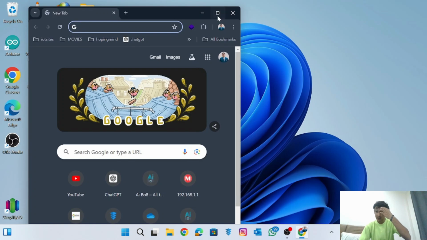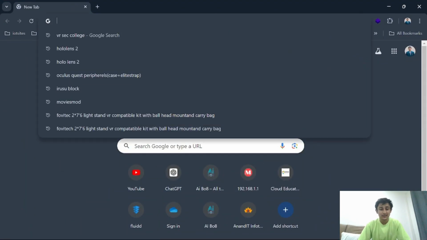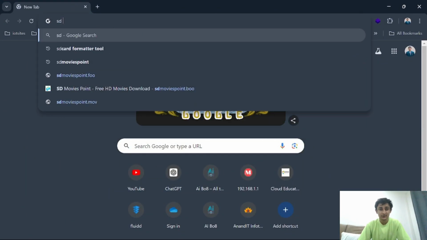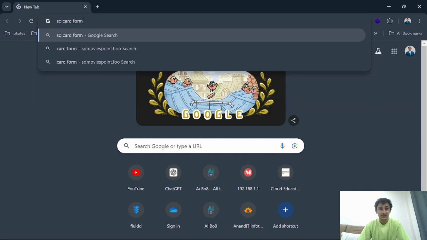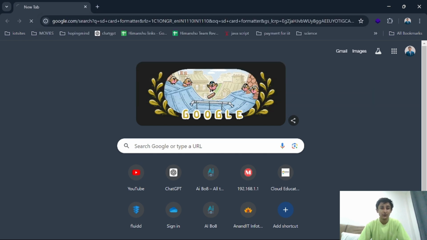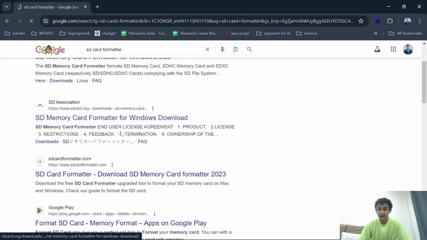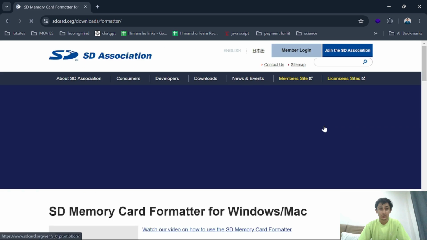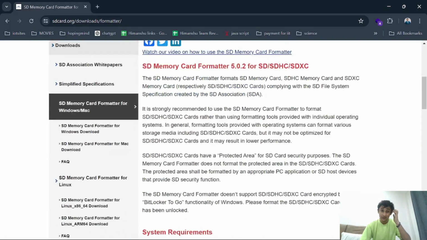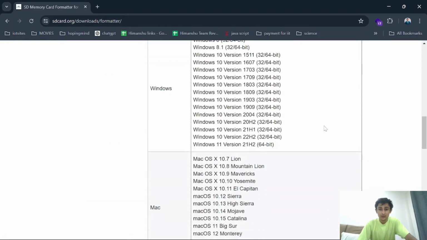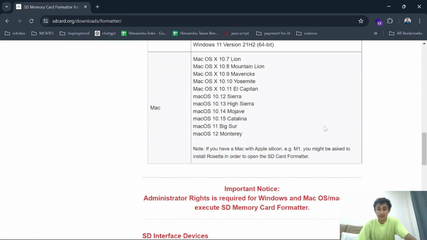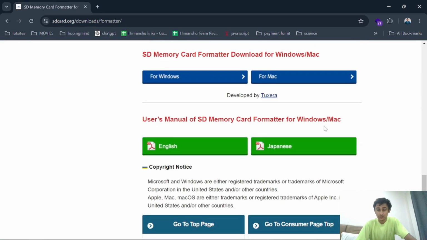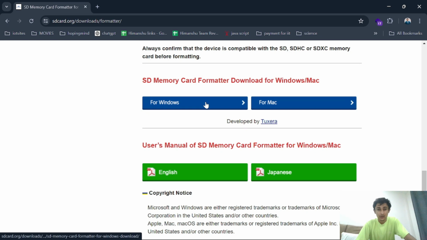First of all, you have to download SD card formatter. For SD card formatter, you have to search SD card formatter. Now the first option, the SD card formatter for Windows, you have to download it. So when you click on it, you can see the options here. You have to scroll down, and for Windows, you have to click here.